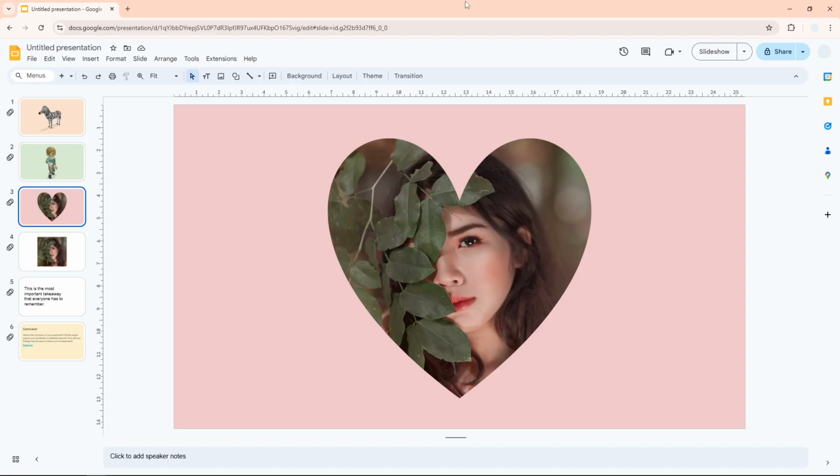Hi, in this video, I'm going to show you how you can crop an image into a shape in Google Slides, otherwise known as masking.